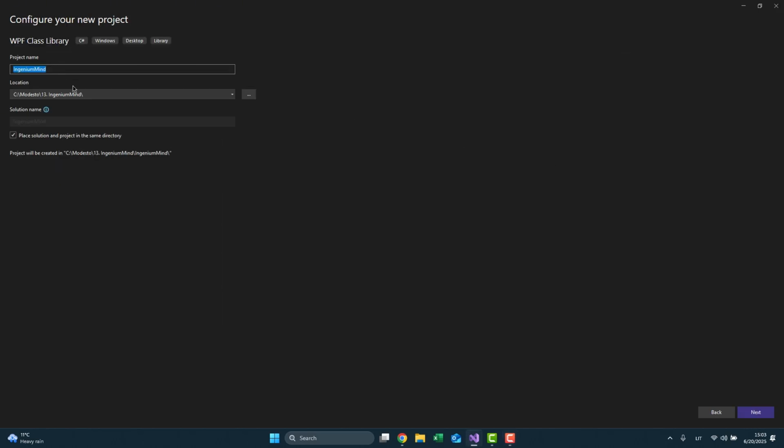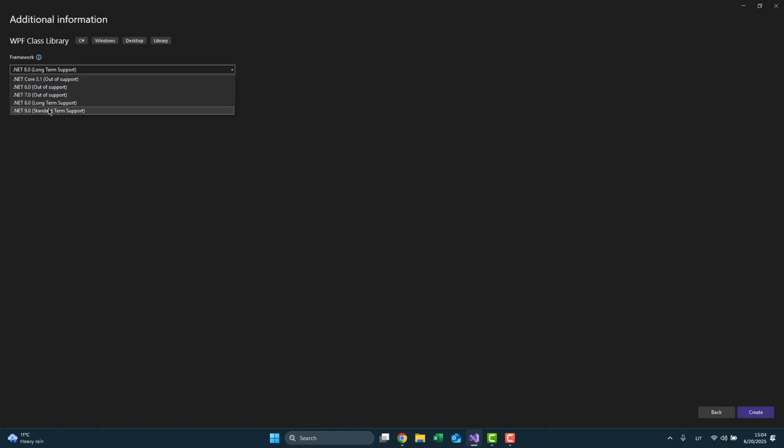Now let's add the project name, location, and the framework is .NET 8, because Revit starting from 2025 works with this version of the framework.